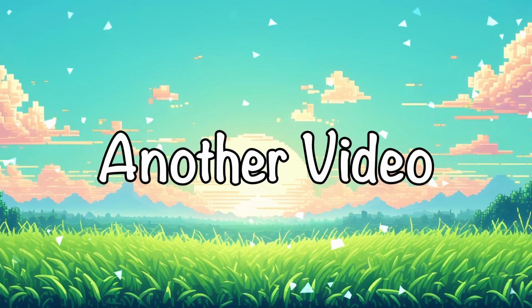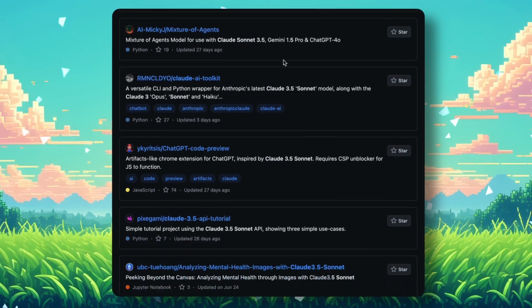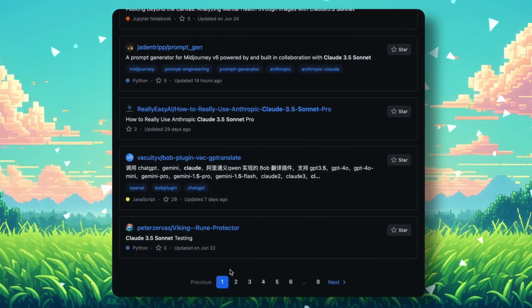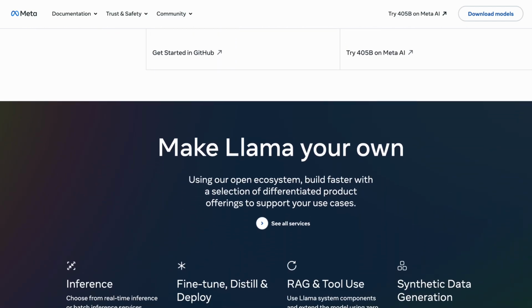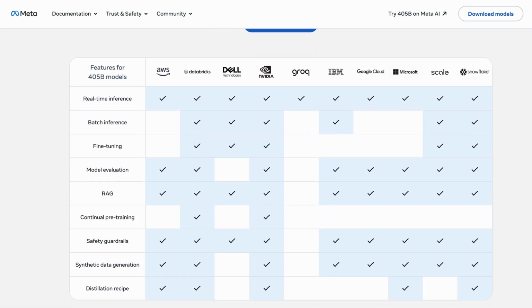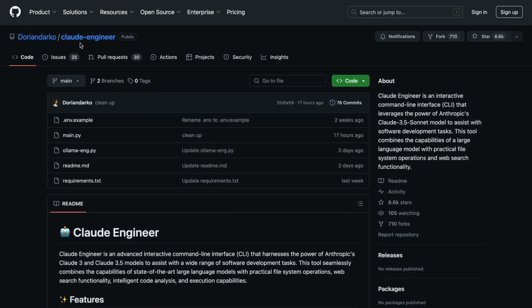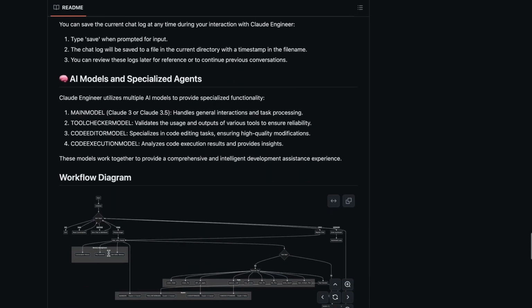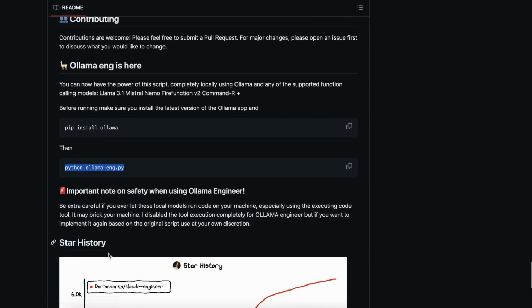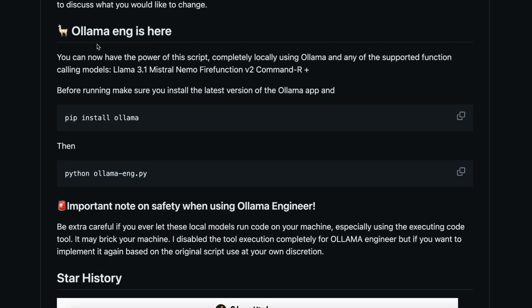Welcome to another video. Some days ago, when Claude launched, there were many repos spawning using it. Now, since Llama 3.1 has launched, there are many repos spawning utilizing it as well. Similarly, a repo called Claude Engineer was released when Claude was launched. Now that repo is updated with a new option of using it with Ollama models. It's called Ollama Engineer. This is basically Claude Engineer, but with Ollama support.